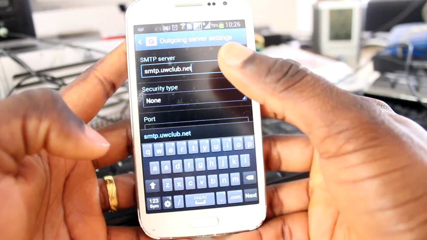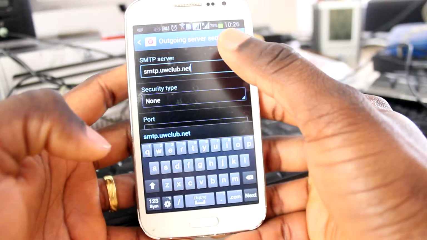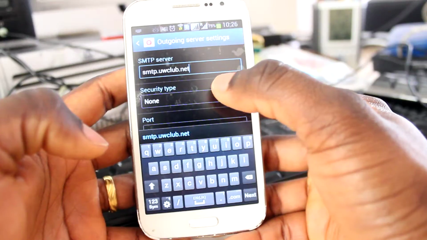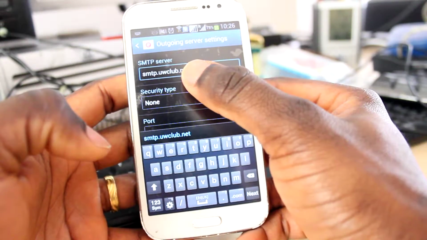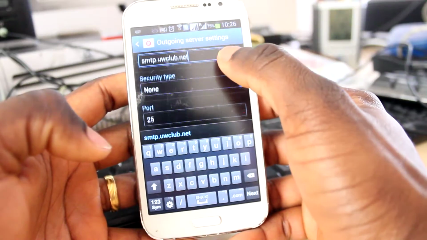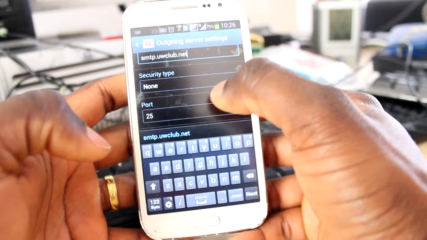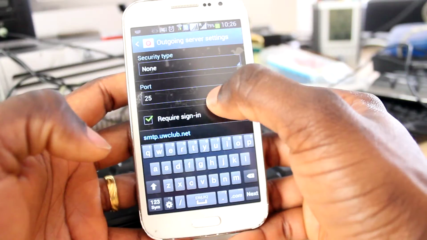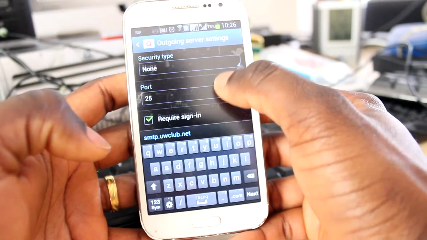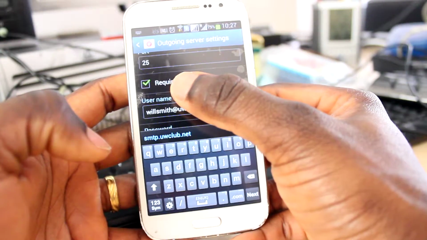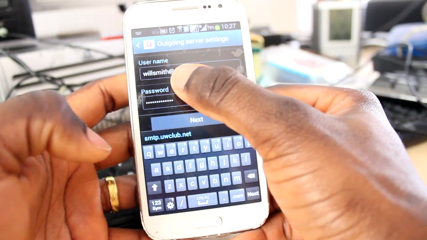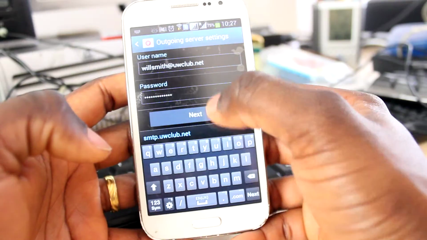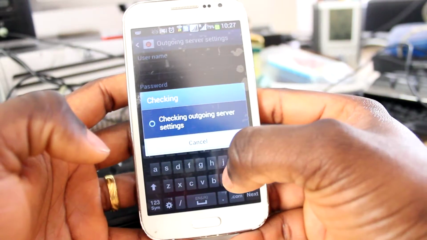Now this is to configure the outgoing mail server settings so that you are able to send email from your mobile phone. So the SMTP server should be smtp.uwclub.net. The security type should be none. The port number should be 25. And then check the require sign-in if it is not checked. Then your username should be your full email address and your password, and hit on next.